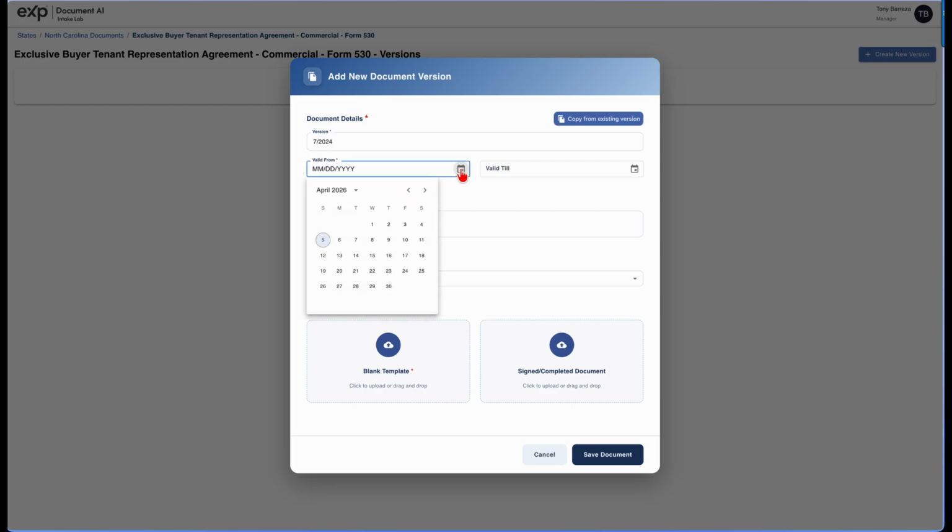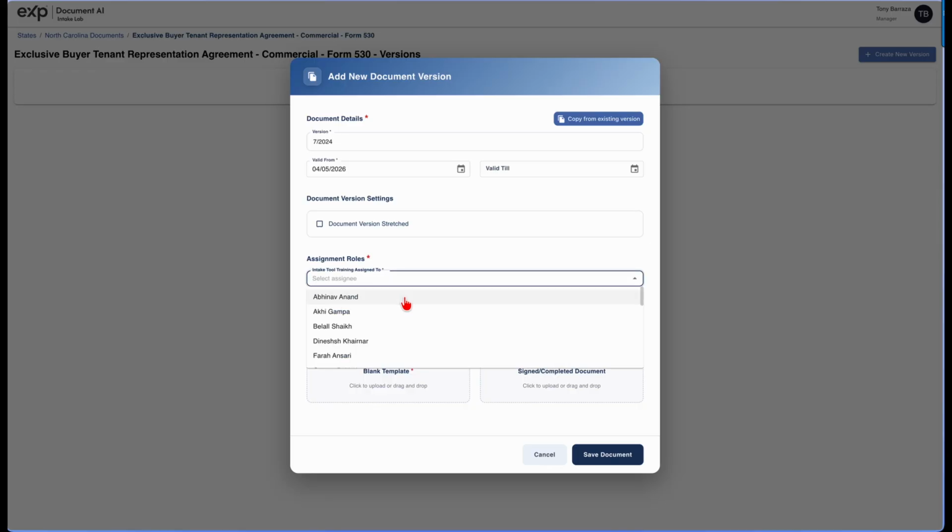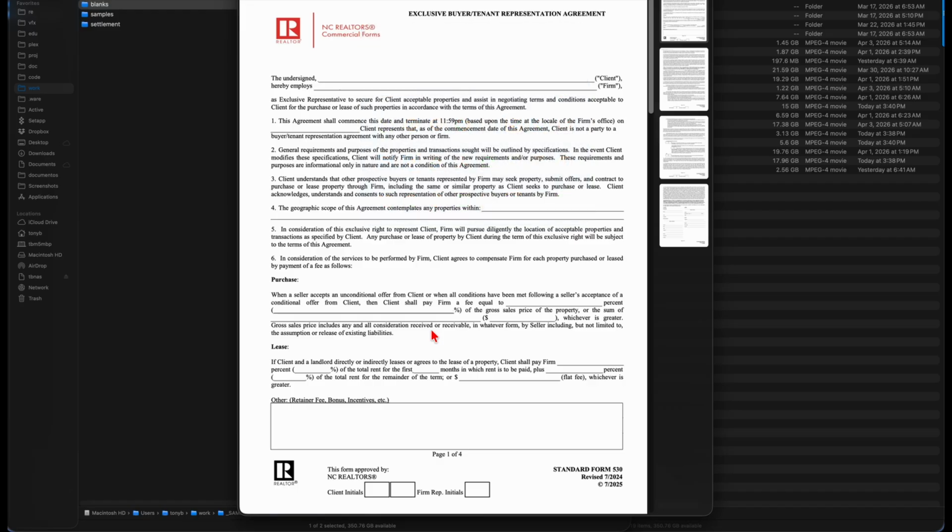The validity dates are there in case you want to limit when the training is valid. For example, you only want an older version of this document to be valid until the end of the month. This assignment role is in case you're a manager creating the document in the intake tool and you are delegating the training to someone else. If not, you can just put yourself.